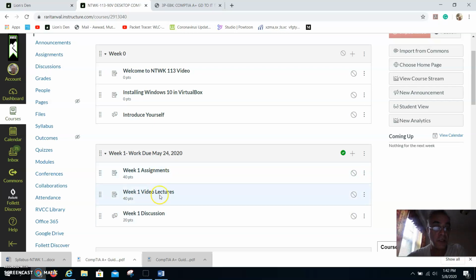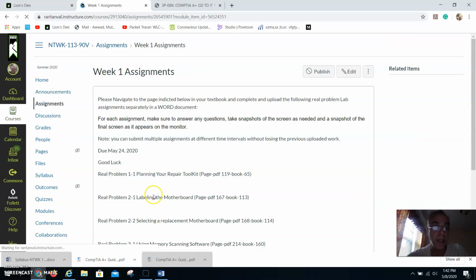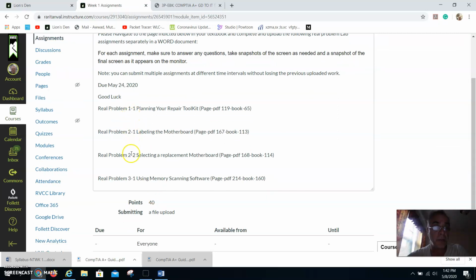All right, so you'll do the video lectures, and when you're done with that, you go to assignments, and you'll do the real problems on the assignments. You got 1, 2, 3, 4 of them. Where do you get these real problems? This is at the end of chapter 1, at the end of chapter 2, at the end of chapter 3. And I gave you the page.